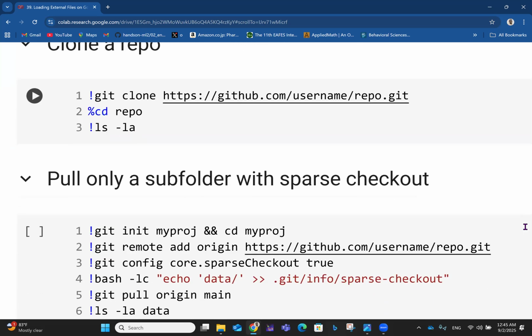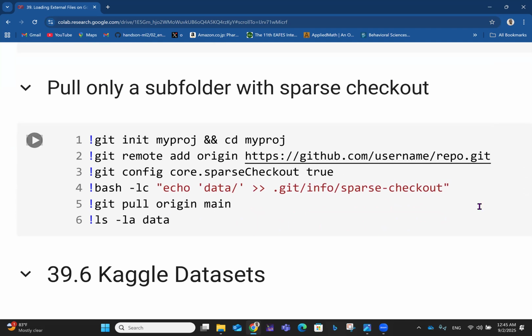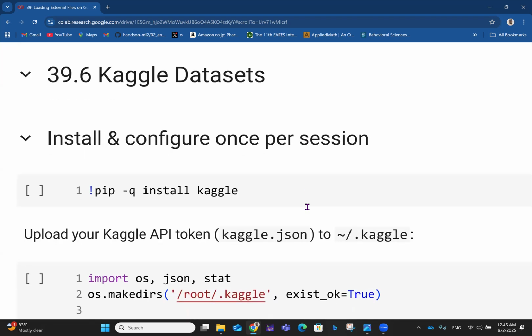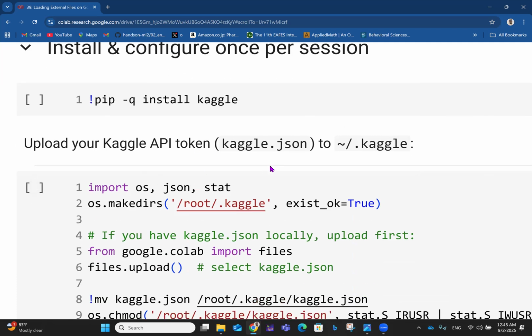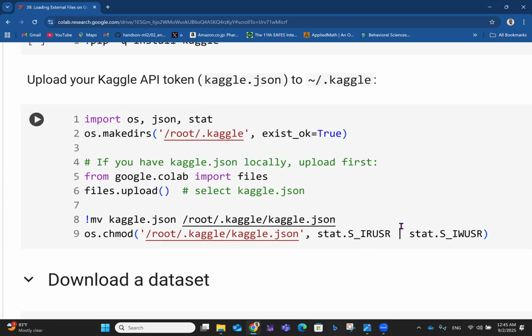Using all these codes, you can have them. Then you can pull only a subfolder with sparse checkout. So you use all this coding, but I don't have that, and I'm not even bothering. Then you can also bring a dataset from Kaggle. So you can install and configure once per session. So you have exclamation pip -q install kaggle, and then you can upload your Kaggle API token like this. So following this whole coding thing, all right.